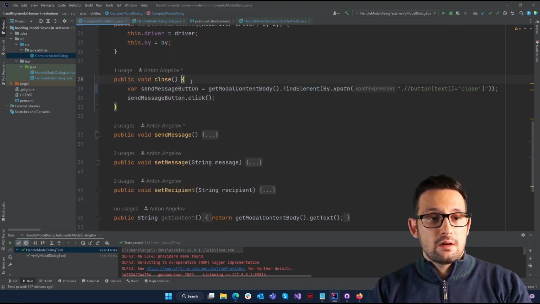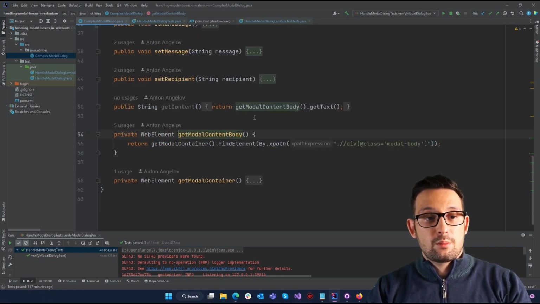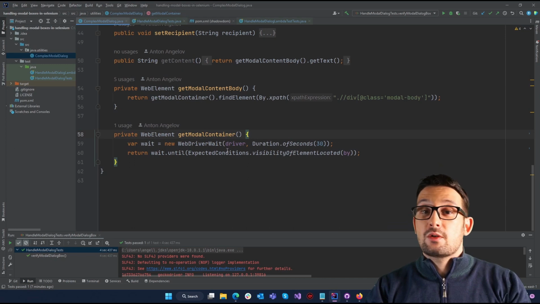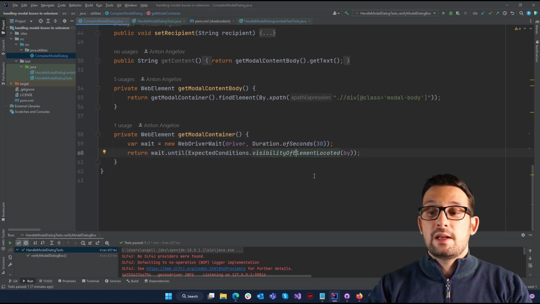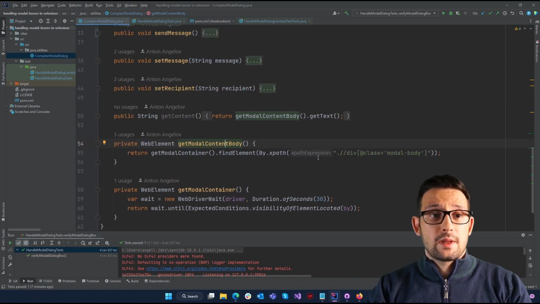After that, we have all of the different methods here. First, again using the dot syntax for the XPath, we find the close button. And of course, it's important that we have here our two helper private methods. The first one is again using WebDriverWait. We're waiting for the visibility of the modal itself to appear. And then we have another getter for getting the body. Again, it's the same default modal, and we search for the same class modal-body, right? And then all of the elements we're searching inside this modal content body.